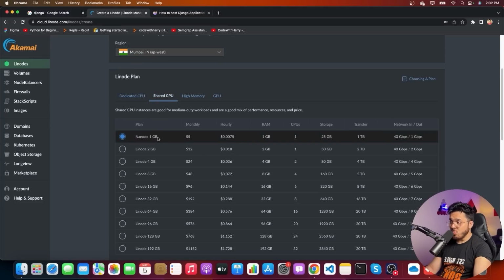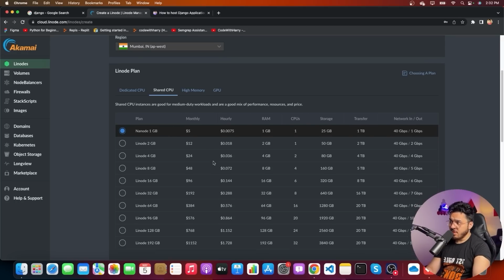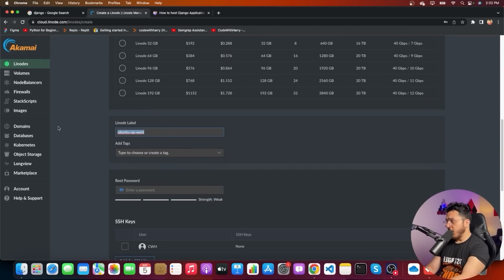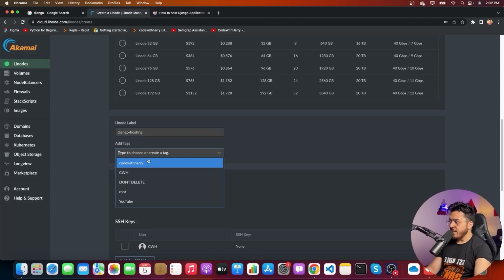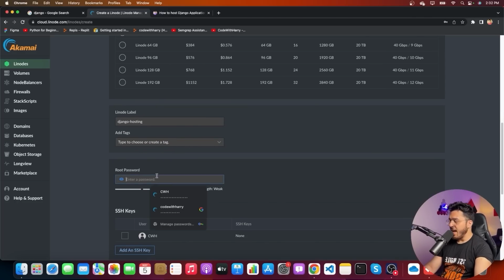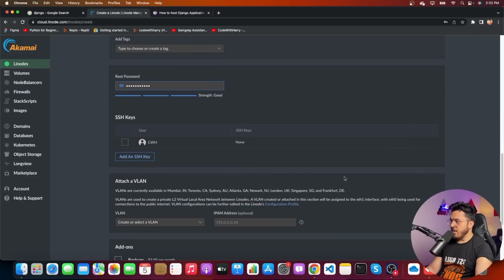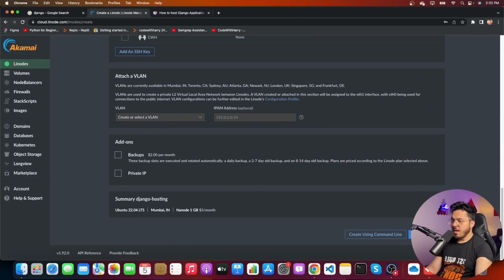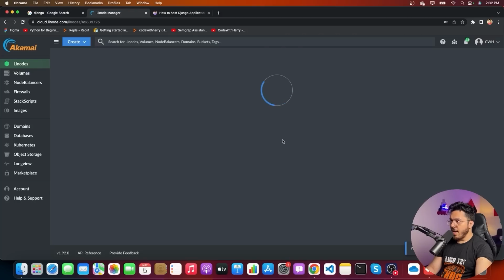By selecting Nanode 1 GB, I want to show you that a Django application can be hosted on a Nanode, which is a $5 server. And let's name our Linode Django hosting. Okay, and let's not add any tags. I'm going to give it a password and click on create Linode.